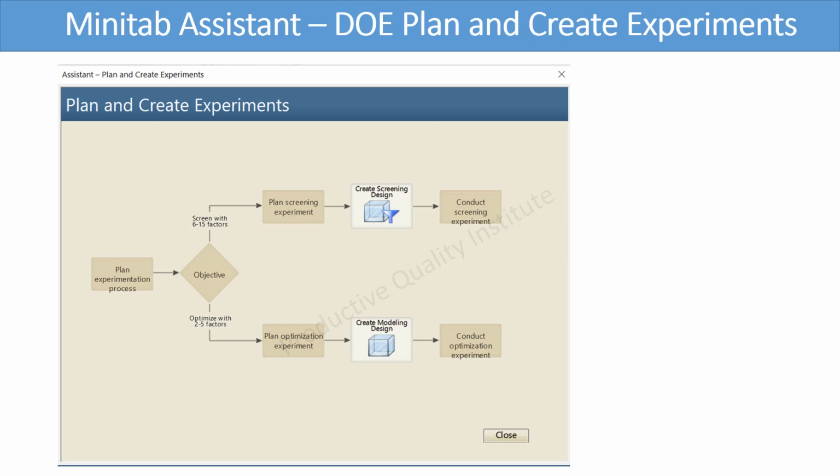To plan and create experiments using Minitab Assistant, go to Assistant, then click DOE, then click Plan and Create. You will be presented with a decision tree that helps you take a sequential approach to the experimentation process by offering a choice between a screening design and a modeling design. A screening design is important if you have a lot of potential factors to consider, and you want to figure out which ones are important. The assistant guides you through the process of testing and analyzing the main effects of 6 to 15 factors, and identifies the factors that have greatest influence on the response.